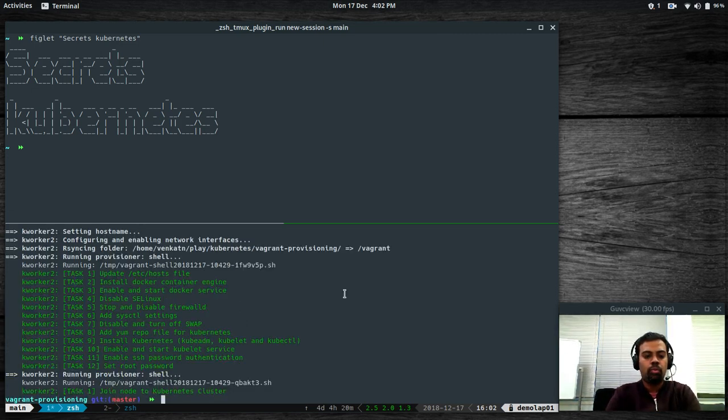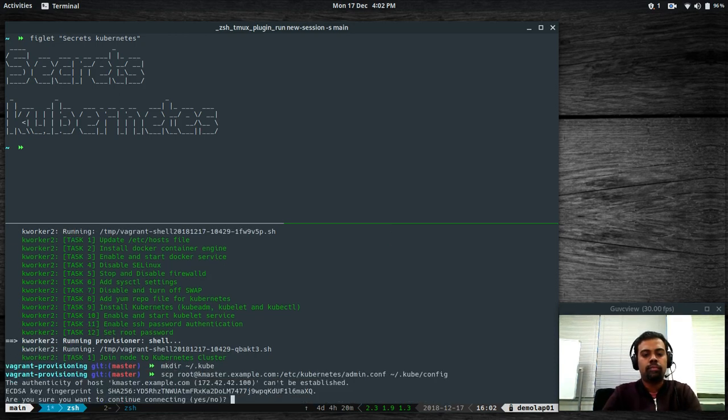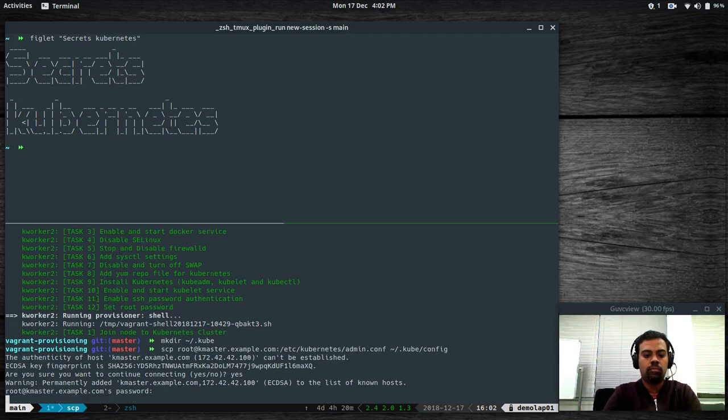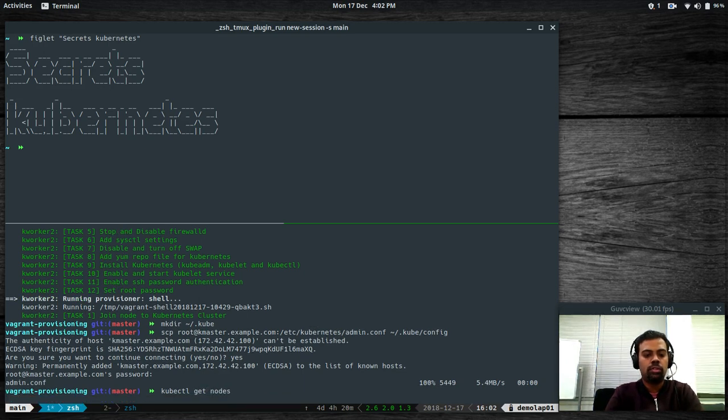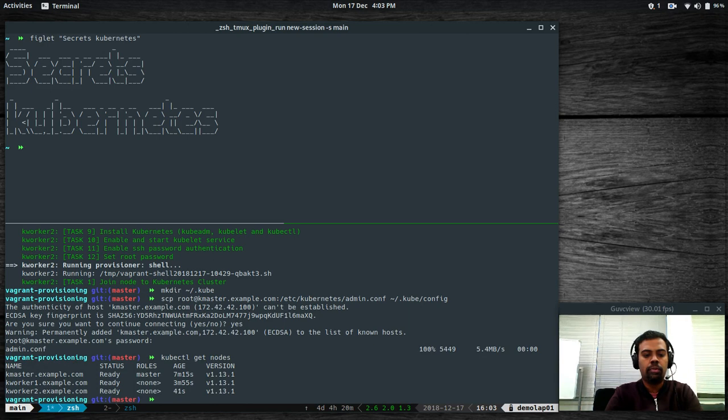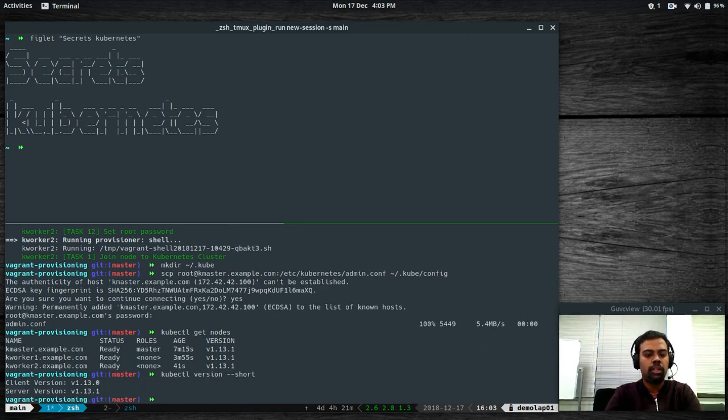Right, I'm back. Vagrant has provisioned us the cluster, and I'm going to copy the Kubernetes config file to my host machine so that I can run kubectl command from my host machine to interact with the cluster. Okay, so that's done. Let's check the status of the cluster. kubectl get nodes. So we've got 3 nodes, all of them are in ready state. kubectl version --short. I'm on version 1.13.1.